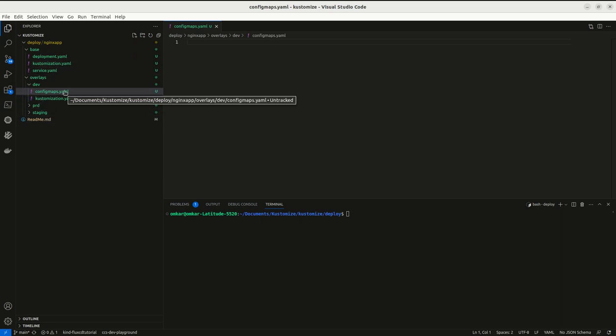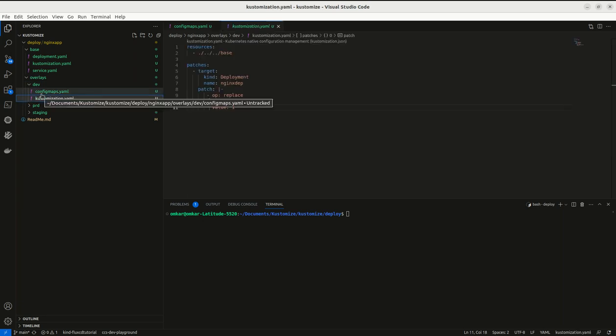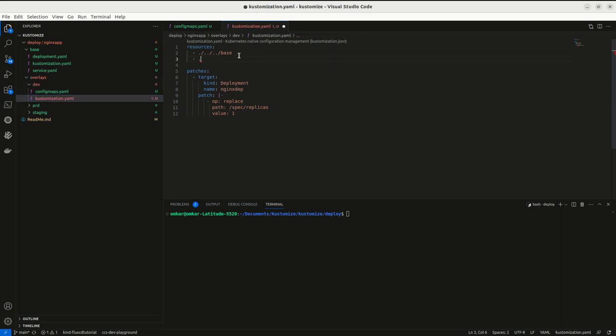To overcome that, what we can do is keep the config map in this dev directory, and simply refer to the config maps.yaml file here. So now this config map is localized for this environment, and so on for other environments.